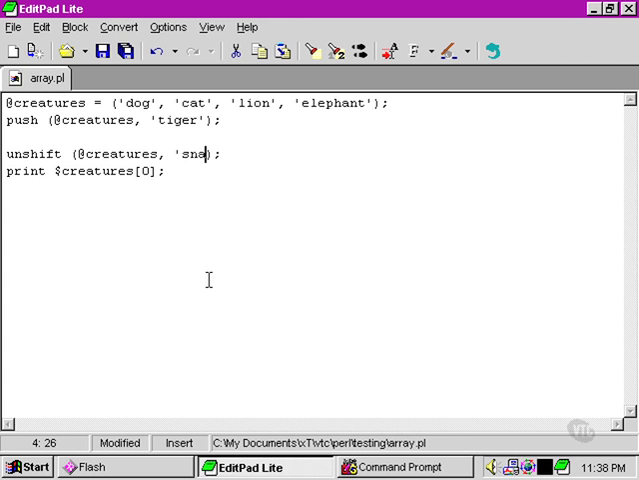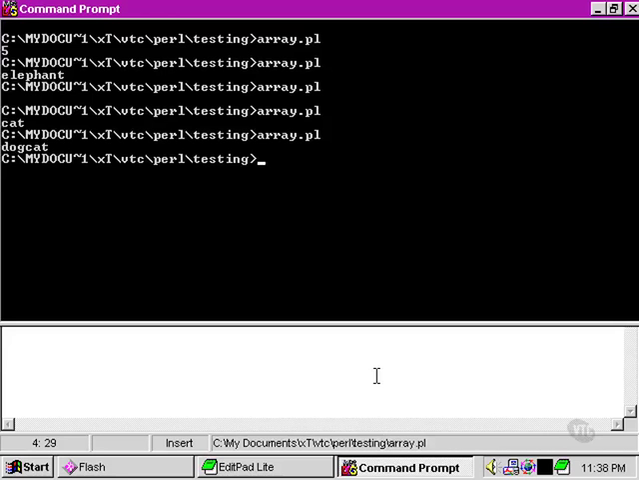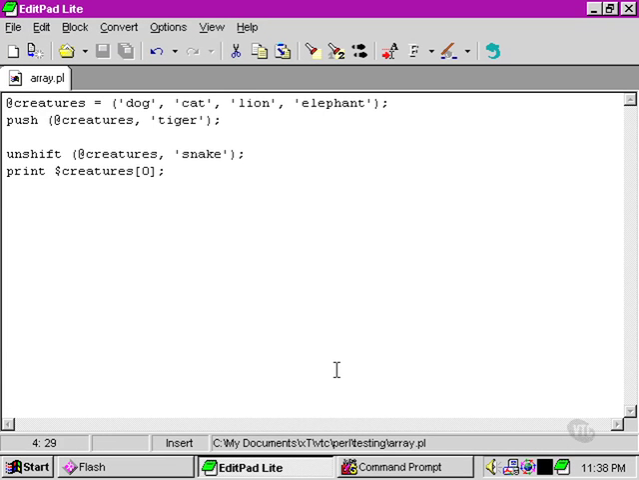We can also use the unshift command, and we can use that to add an element in at the beginning of the array. So let's see what we get if we run our script again. This time we get snake as the first element, or element 0. That's because the unshift command will put snake in as element 0, and dog has to move up to make room. So does cat, so does lion, so does elephant, and so does tiger.